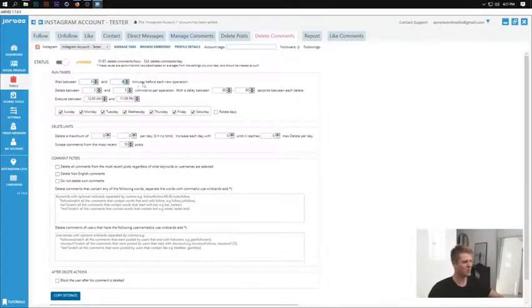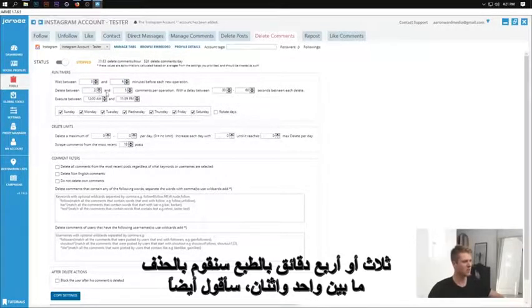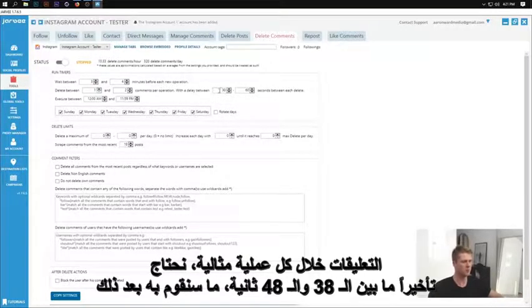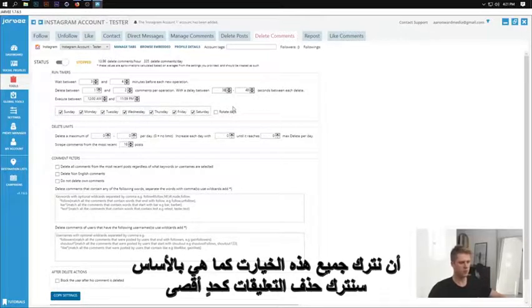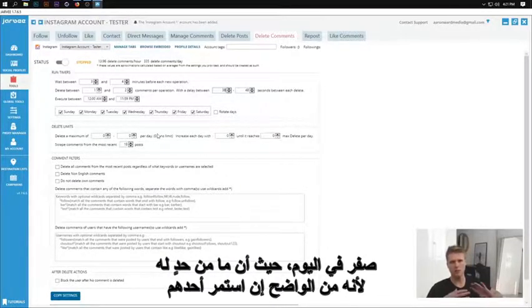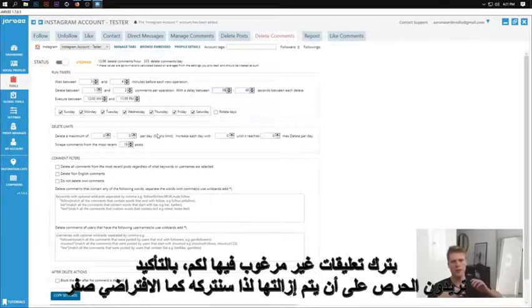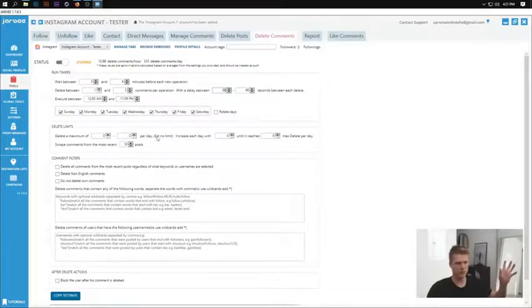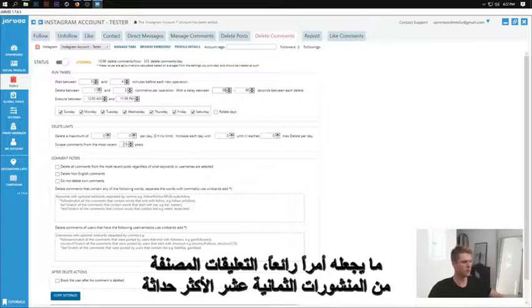So we're going to wait between 3 and 4 minutes. Of course, we're going to delete between 1 and say 2 comments per operation, which is perfect. We want a delay of 48 and 38. Next up, we want to leave all these default. We're going to delete a maximum of 0 per day. This is just no limit, because obviously if someone just keeps spamming you with hate comments, you just want to make sure they are all removed. So leaving it at default 0 is perfect.